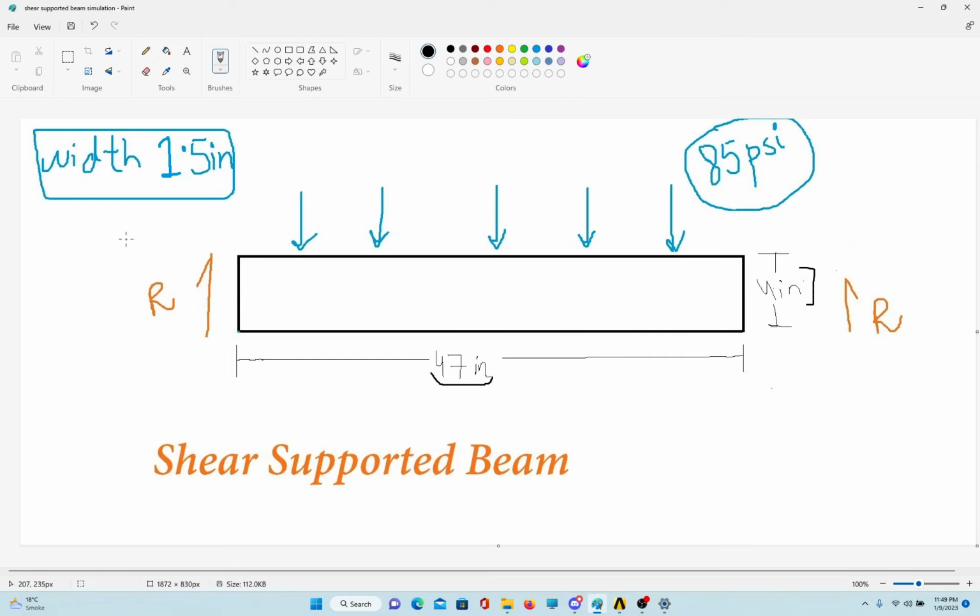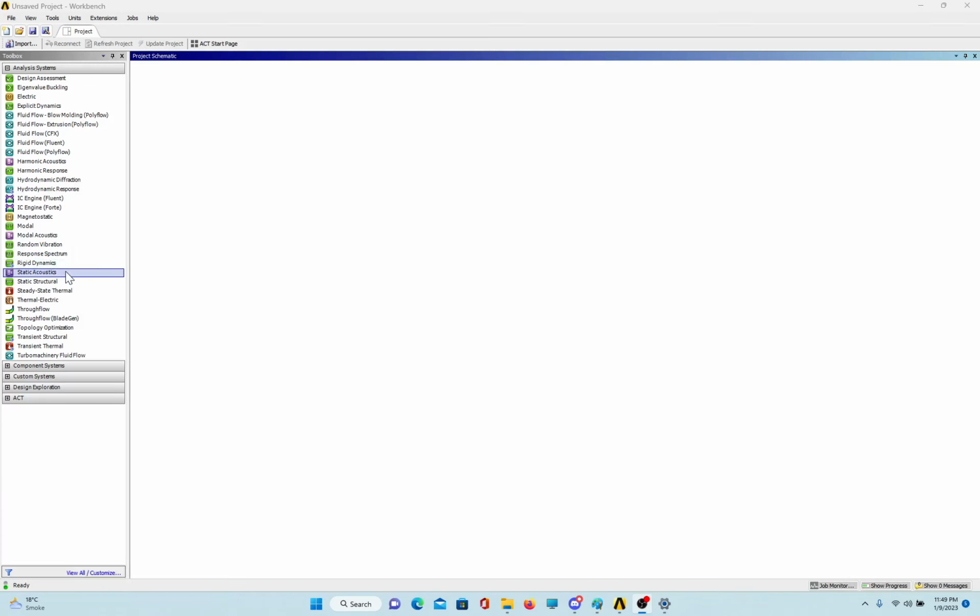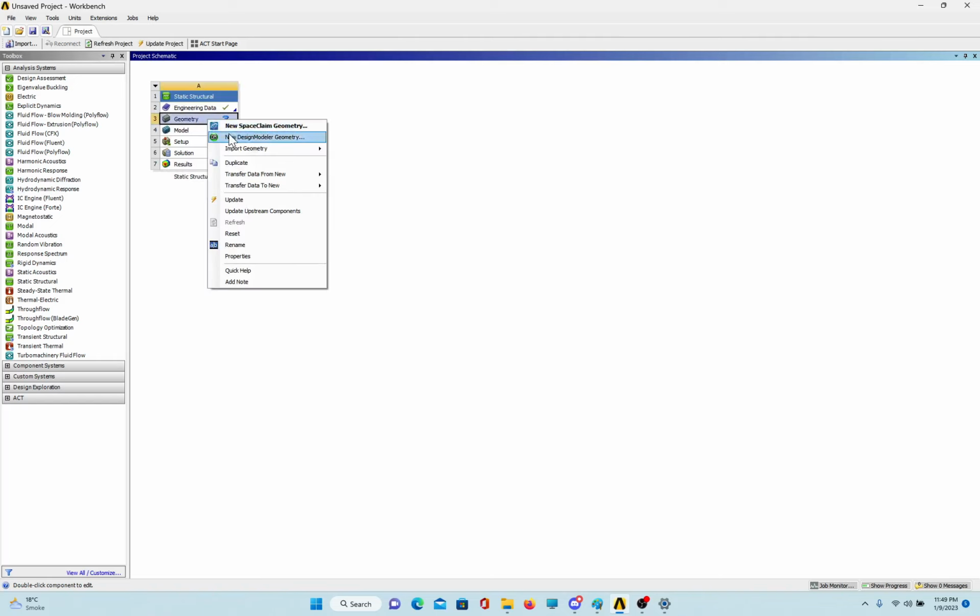In this particular part of the video, which is part 1, we will be simulating it in the 2D mode, in which we will give a thickness of about 0.1". So just go to the simulation right away. Go to static structural, double click here, go to geometry, right click here, and go to new DesignModeler geometry.